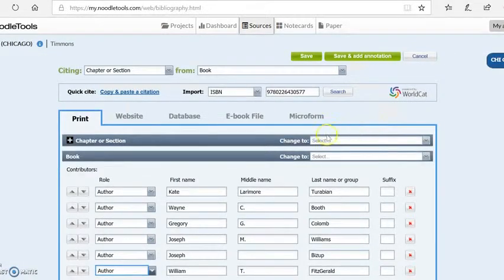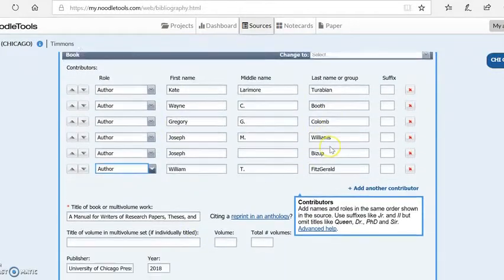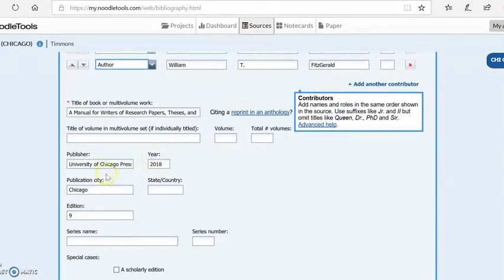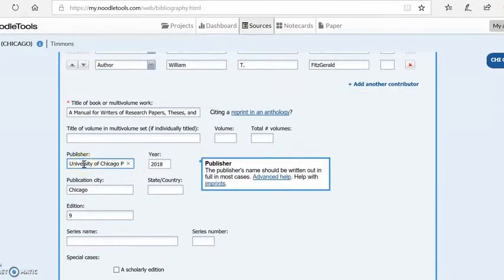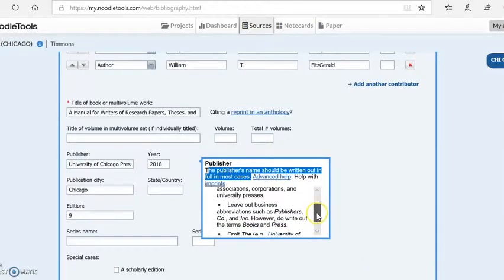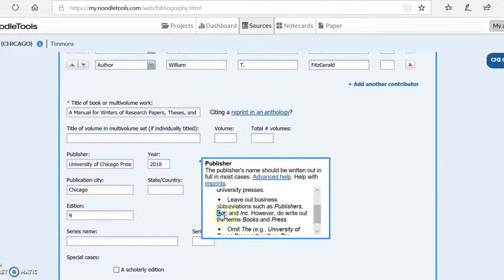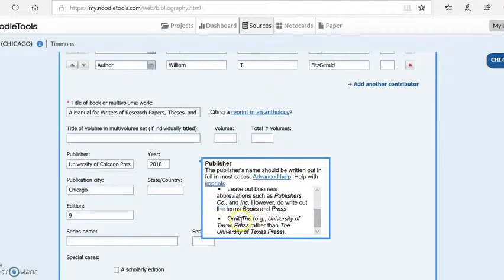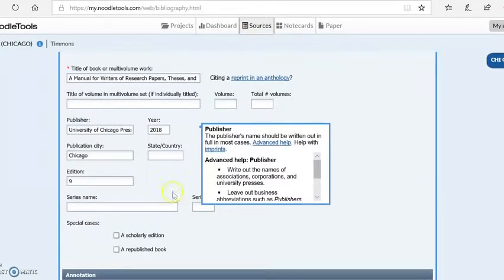And here I've got, now a lot of these are maybe editors, not authors, but I'm not going to worry about changing that right now. What I want you to see is, again, the publisher is not abbreviated, and NoodleTools has interactive help. So here it says the publisher's name should be written out in full in most cases, but I can always click advanced help and actually find out, oh, but that doesn't mean they want me to put in company and incorporated, and it means that I can omit the word the, but otherwise I can spell out university and press. So this interactive help will be very useful.